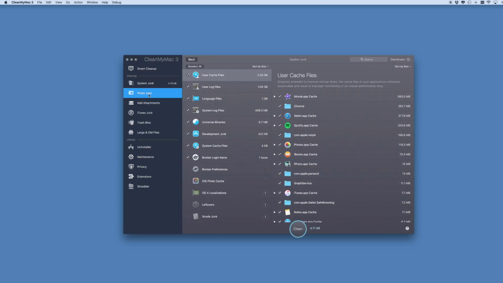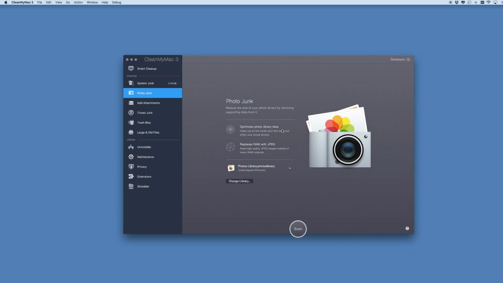Photo junk will go and clean out any old photo library data, replaces RAW with JPEGs, those sort of things. So you may want to be careful with this sort of thing, especially if you do want to keep RAW files, for example. You may not want to go ahead and run this, but just keep in mind that you can go and clean out a whole bunch of data from your photo libraries as well.